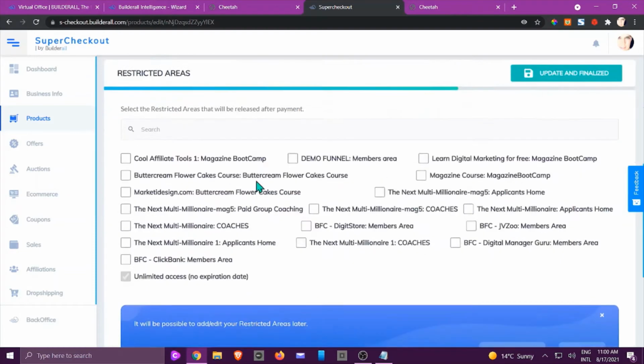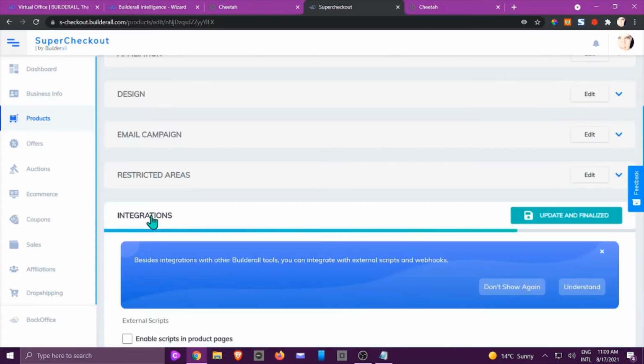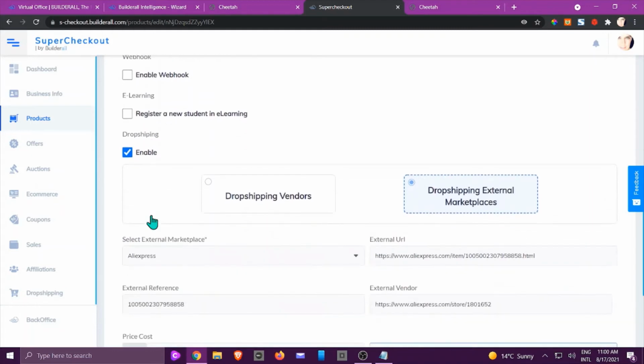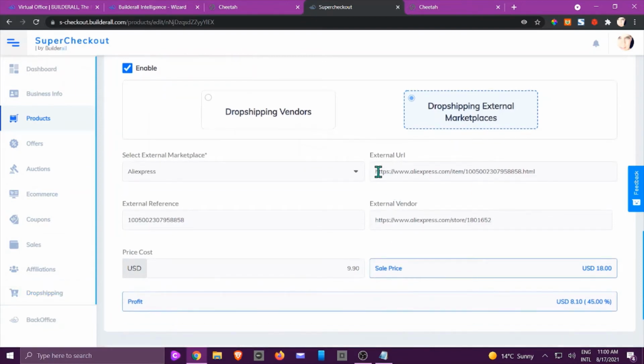For restricted areas, we've got none because this is not membership areas, or e-learning. And then integration, you're going to see right at the bottom, it's already integrated. You don't need to tick it because we've set it already up. Here you can see the product URL, the vendor store. There you can see who the vendor is.